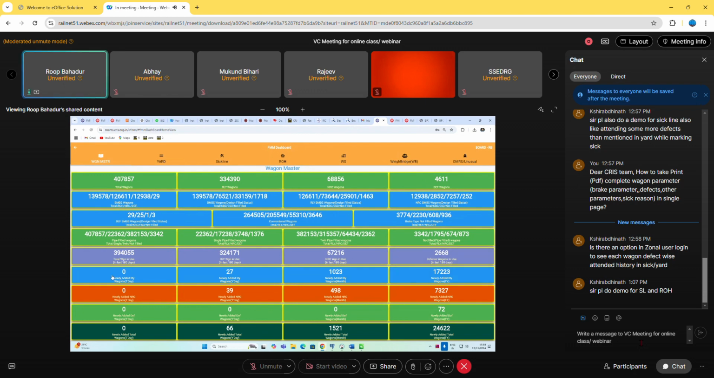Now, the next tab shows how many new wagons are added in FMM. Newly added means wagons manufactured by a manufacturing unit.